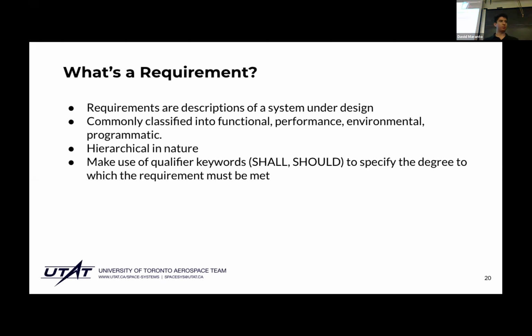You might have already come across some requirements in your engineering classes. There are effectively 2 types. There's shall and should requirements. Can anyone guess what the difference is between the 2? Matthew. Shall is like there's less chance that, a higher chance.